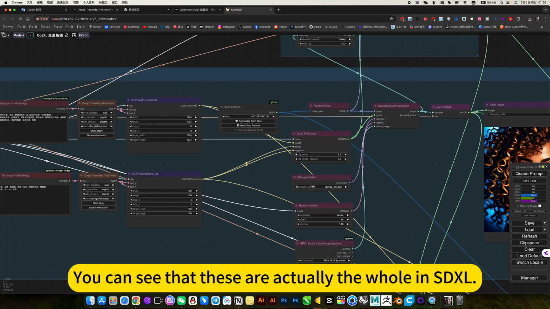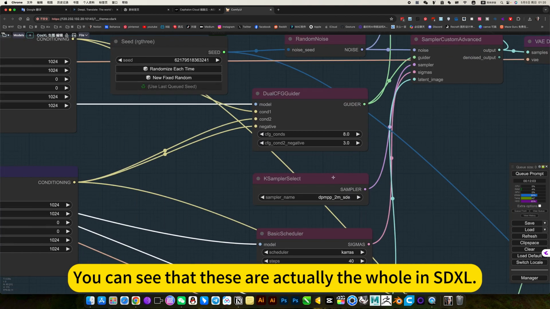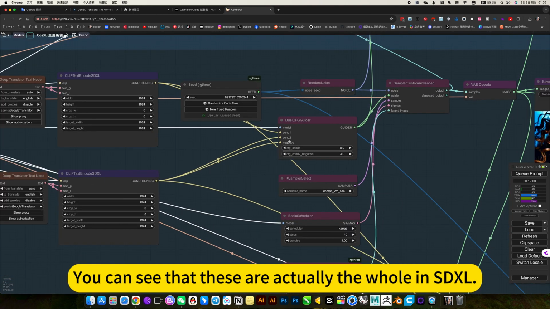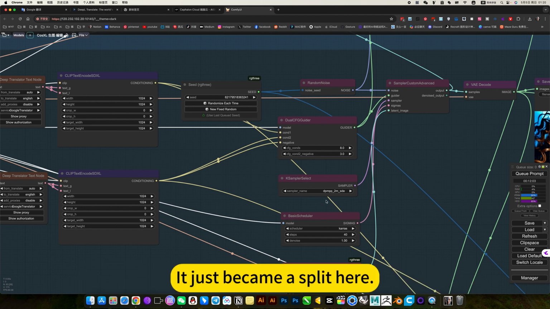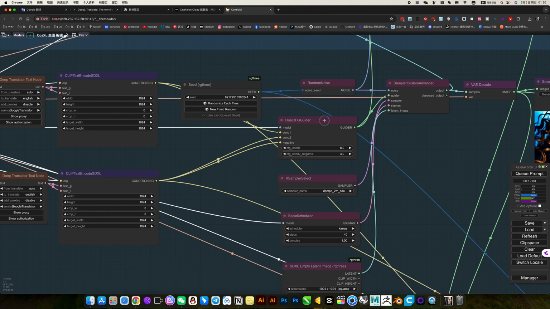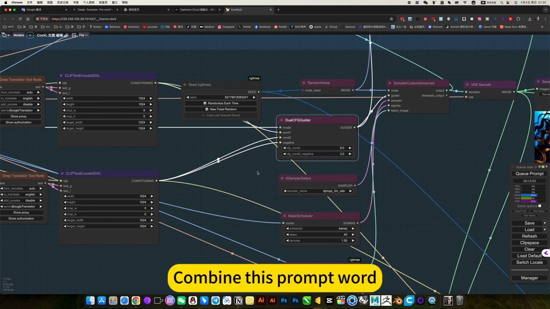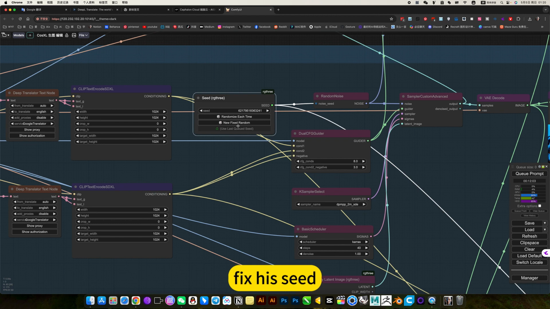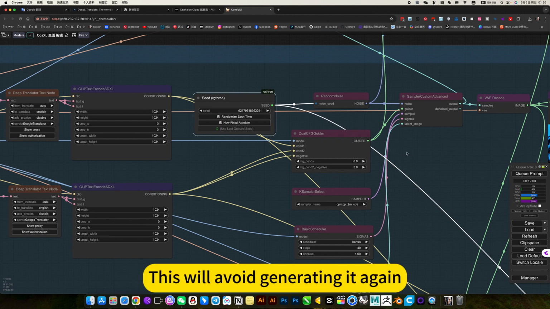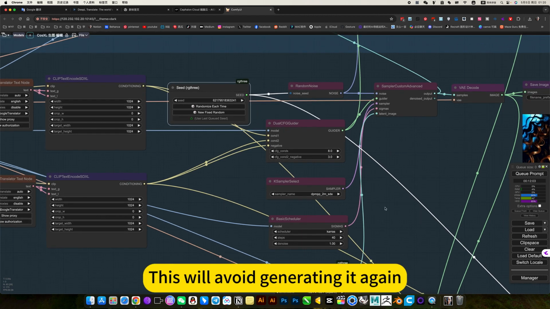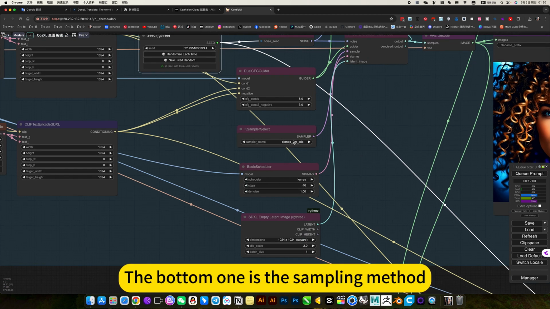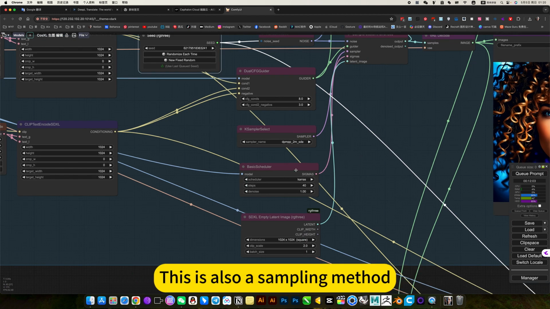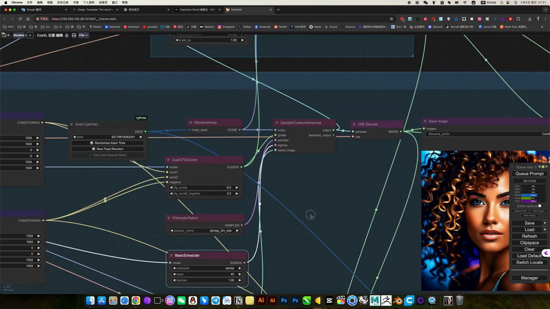You can see that these are actually the whole in SDXL. It just became a split here. This is a group. Combine this prompt word. Then this is fix and save. This will avoid generating it again. The bottom one is the sampling method. This is also a sampling method. Below is the image size.